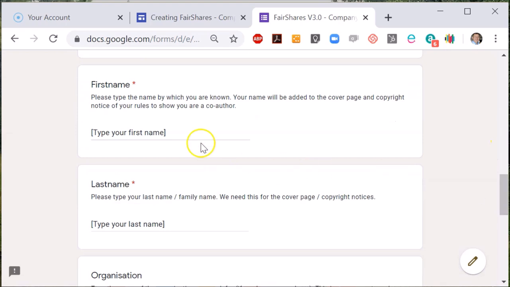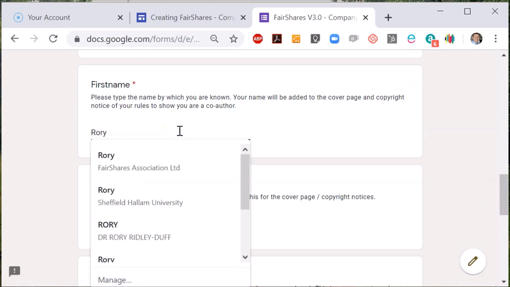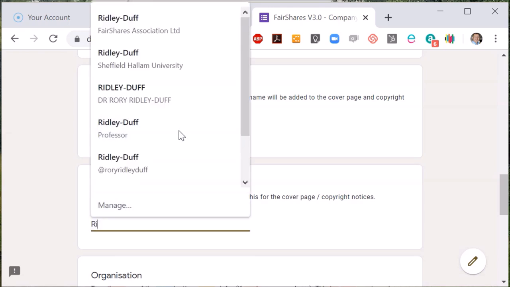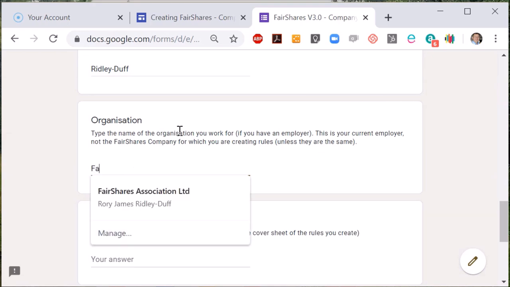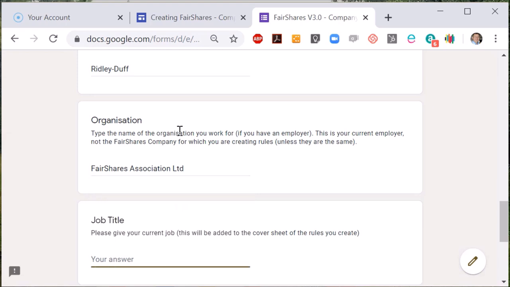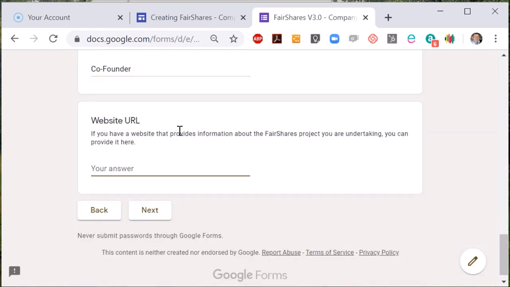When you type in your name, make sure you capitalise your first name and last name, as this name will appear in the copyright notice of the rules you generate. Where you are asked the name of the organisation, this is the one you work for now, not the name of the organisation you're creating. You can also input your current job title, which appears next to your name on the cover page of the rules you create. The website address is optional.